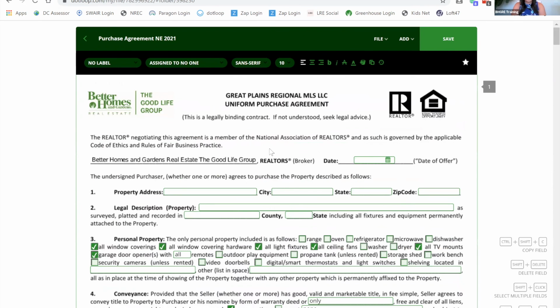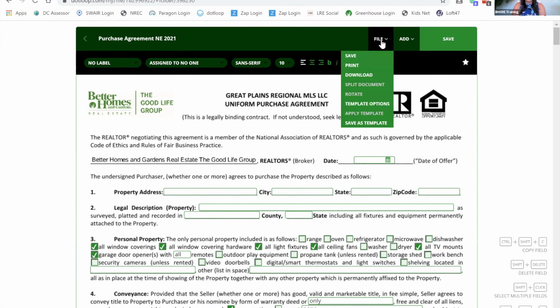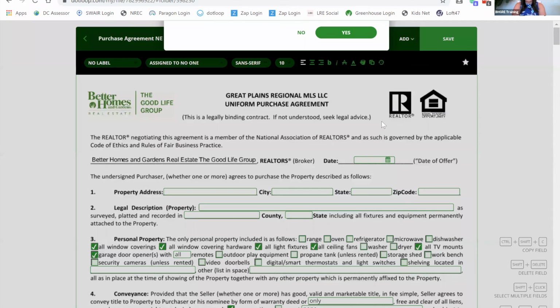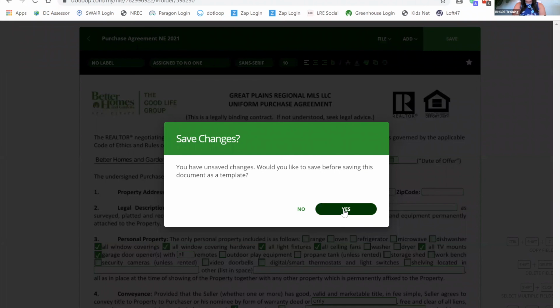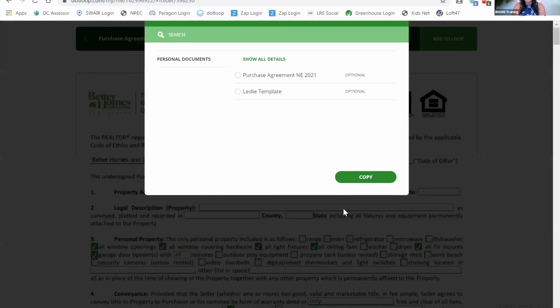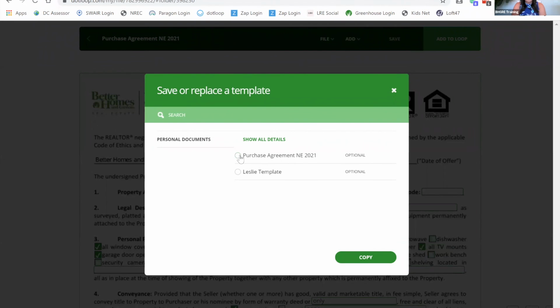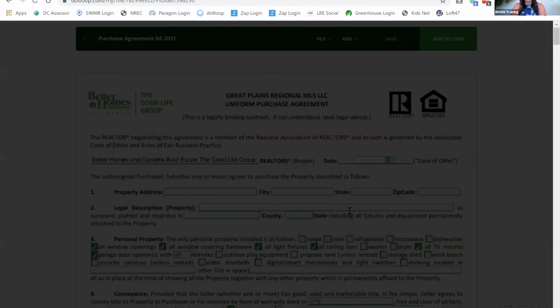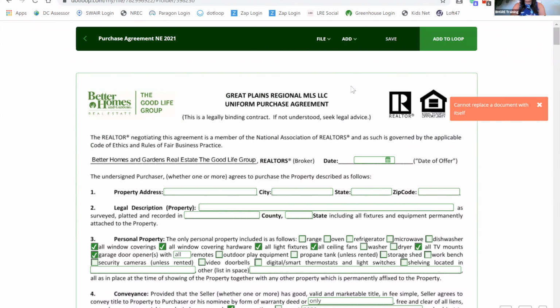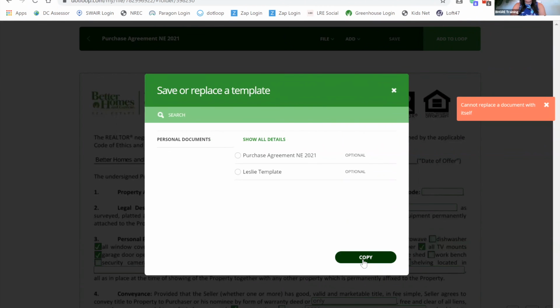So then what we're going to do here is we're going to go up to File and Save as Template. Yes, I would like to save my changes. Okay, and now I would like to replace the purchase agreement template because I added that one and now we're kind of doing a save as, but we're doing the same thing. We're replacing it over. Okay. Oh, cannot replace with itself. Never mind. Save as template. And we'll just copy.